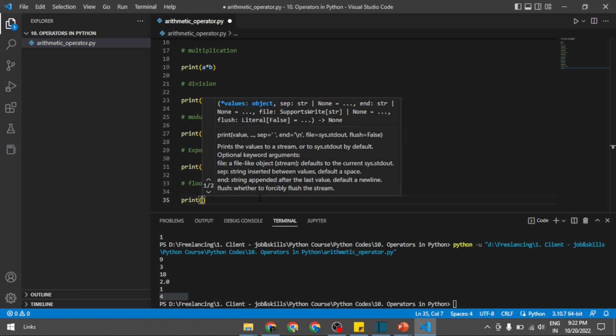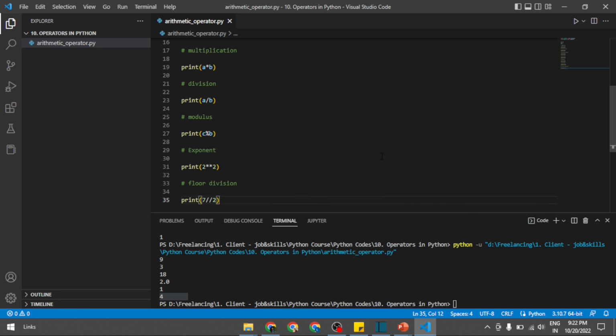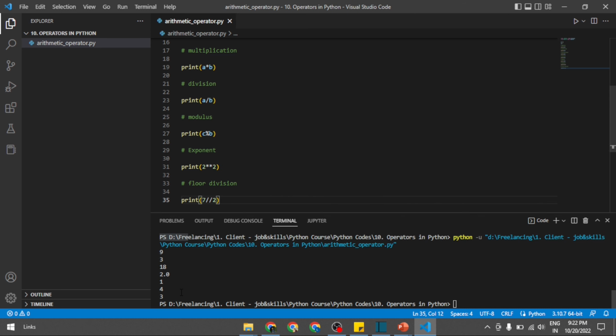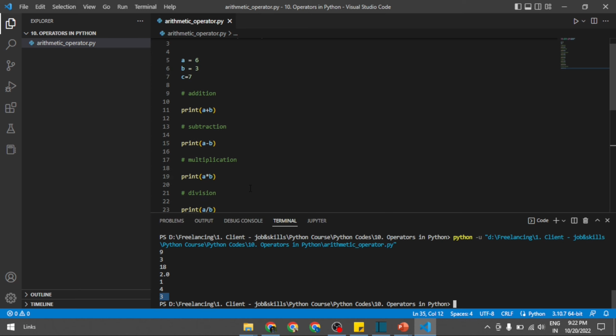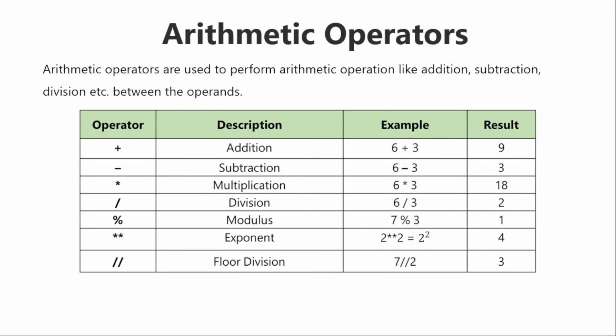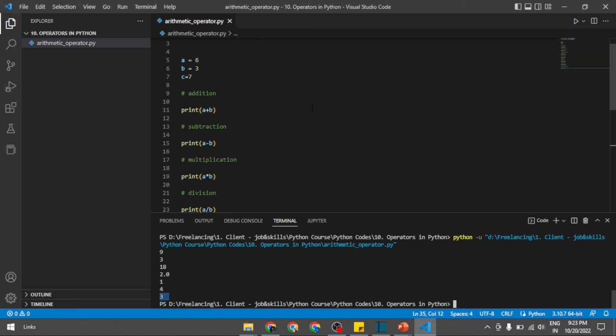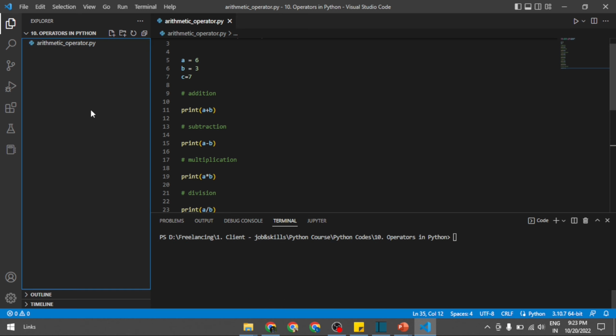Next, floor division. Print 7 floor division 2, which returns the quotient value. 7 divided by 2 is 3 point something, so it will return the integer value of it. So this is the arithmetic operation between the operands a, b, c. That's all with arithmetic operators.